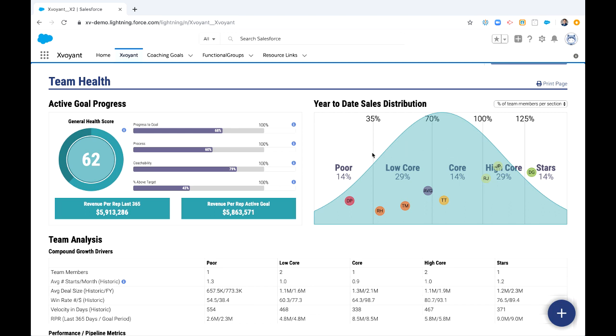So as long as you're on target or above target, you'll be in the high core or star category, but anything under 100%, either core, low core, or poor, means that you are not at your sales target today. Movement from the bottom to the top has to do with your process. In other words, how strong is your pipeline? The higher you are at the top of this chart, the stronger your process.